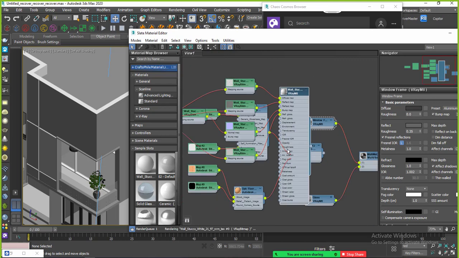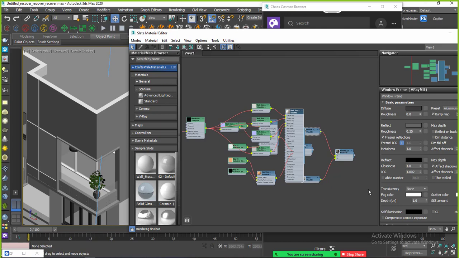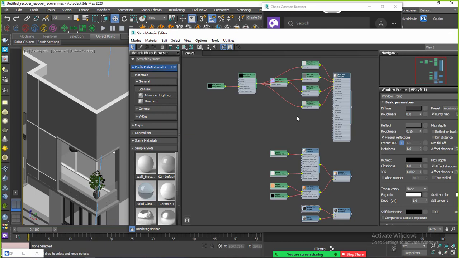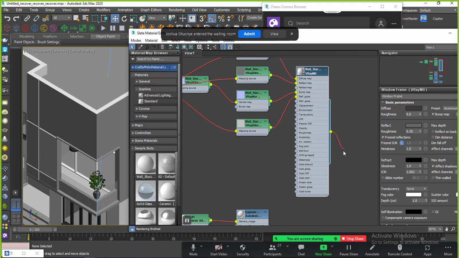Now you can see everything is overlapping. This is where many people get tired of the Slate material editor. You don't have to bother. Just click on this little icon here and it will arrange everything automatically for you. So this is the material we are working on. This is what I did. I dragged like this and dropped it as instance.